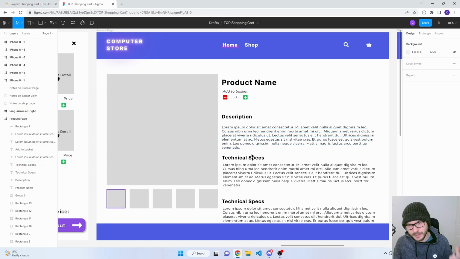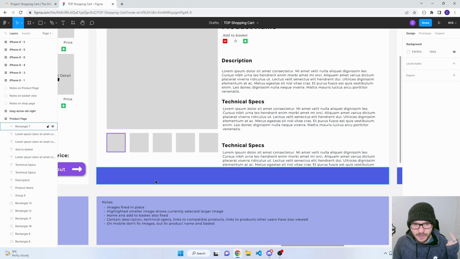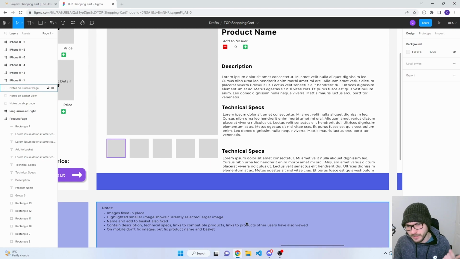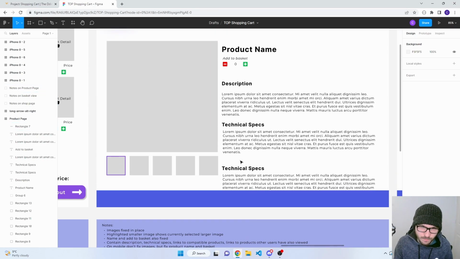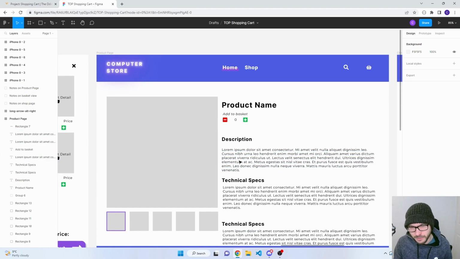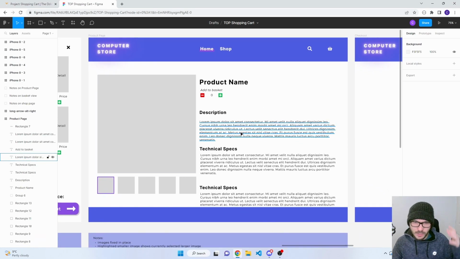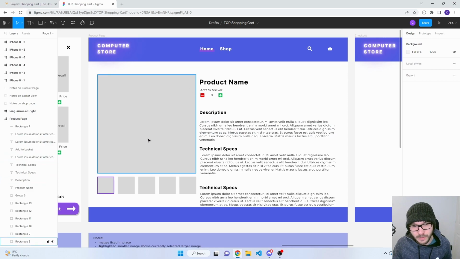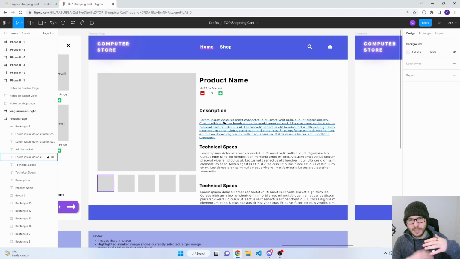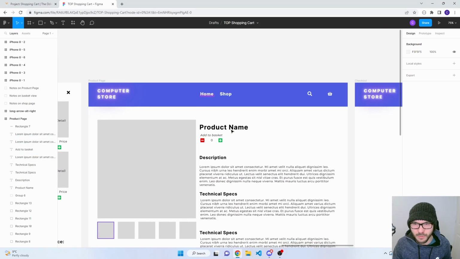But description, technical specs, and I was thinking, what else did I put in here? Links to compatible products or links to other products viewers have looked at. That would probably just be a random list if I'm honest, but it would be another nice feature. And again, if this was a really long page, I would probably have the image fixed to the side there, and the same with the product name. So you'd only scroll the description, technical specs, links, and all that sort of stuff down there. And that would be quite nice.